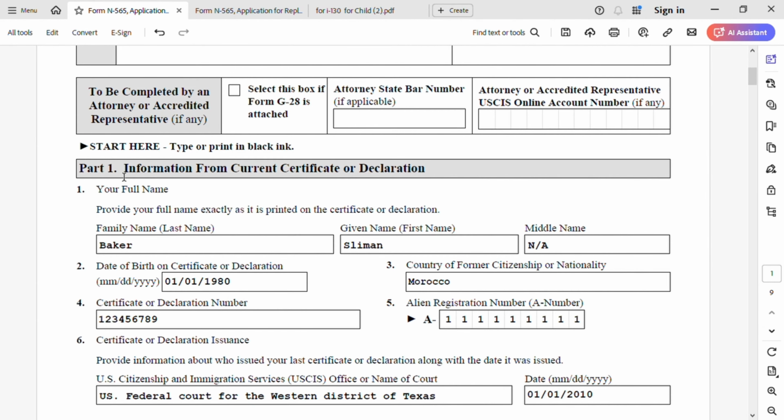So let's go to Part 1, information from current certificate or declaration. Provide your full name exactly as it is printed on the certificate or declaration. Family name is Baker. First name is Liman. Middle name is Inay. Date of birth is in the format month, day, year: January 1st, 1980. Country of former citizenship or nationality is Morocco. If you have multiple citizenships, you must add them in the additional page.